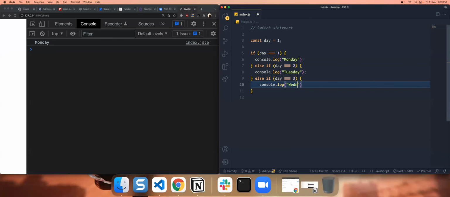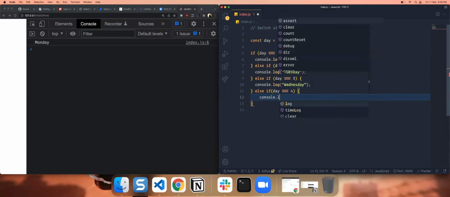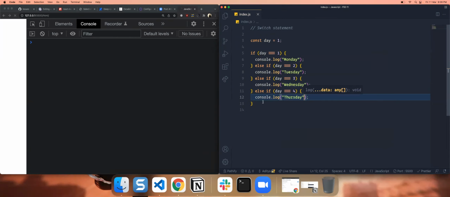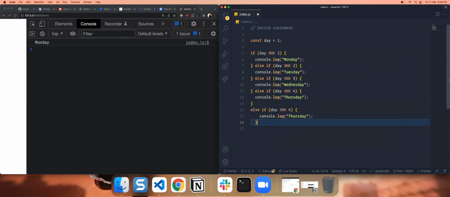Then console log Wednesday. Else if day is equal to 4, just bear with me. Console log Wednesday. I'll just copy this a couple of times. Day 5 would be Friday. Copy paste. 6 would be Saturday. And then else if day is equal to 7, it would be Sunday.